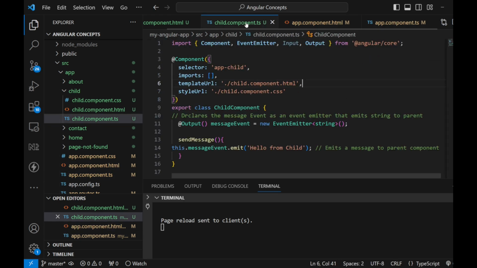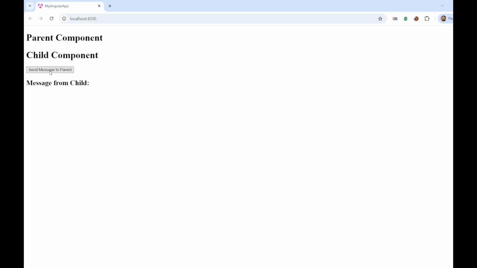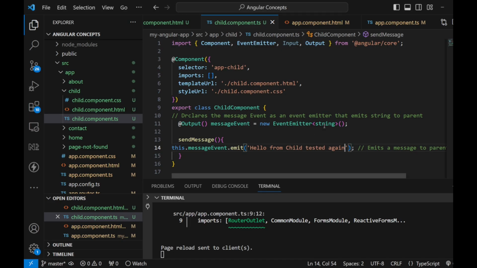Let's change the message to hello from the child, testing again, and test it. Let's go to the UI and click on the button. We have got the updated message, hello from the child, testing again. So this is the concept of the Output decorator, that is passing data from the child to parent component.